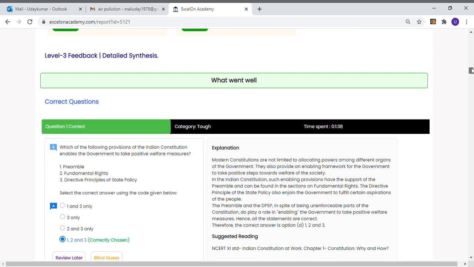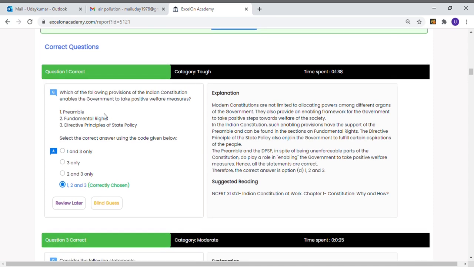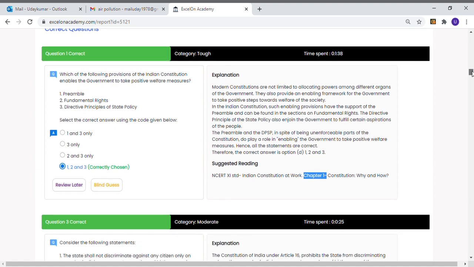Now comes the level 3 feedback. So we looked at level 1, level 2, and now comes the level 3 feedback. The level 3 feedback is divided into A, what went well. In what went well, you get a question-wise analysis of your performance. On the left-hand side is the question. We've tried to squeeze in the explanation commensurate to the question, along with the most important part, suggested reading. The suggested reading is given at a standard level and a chapter level, so that you know exactly which chapter you seem to be doing well in.